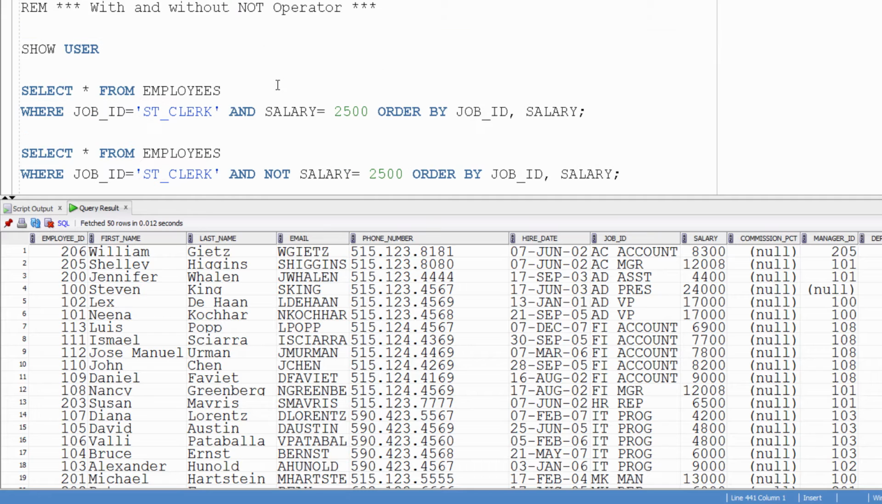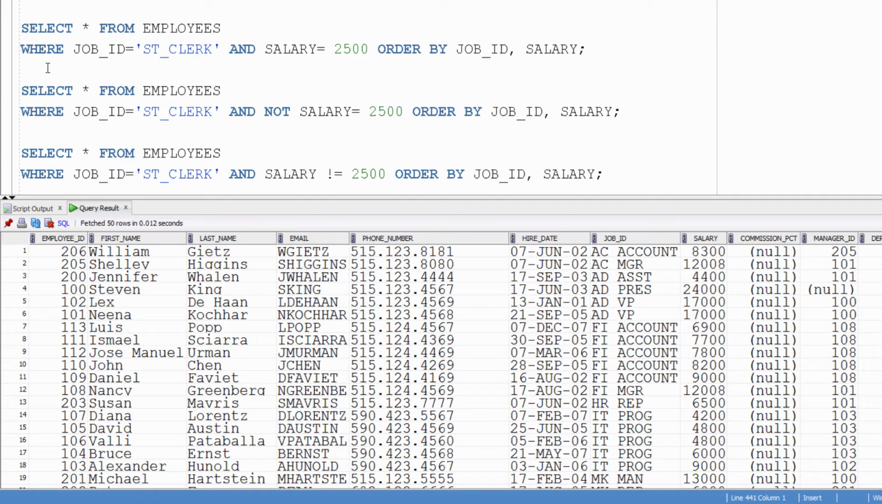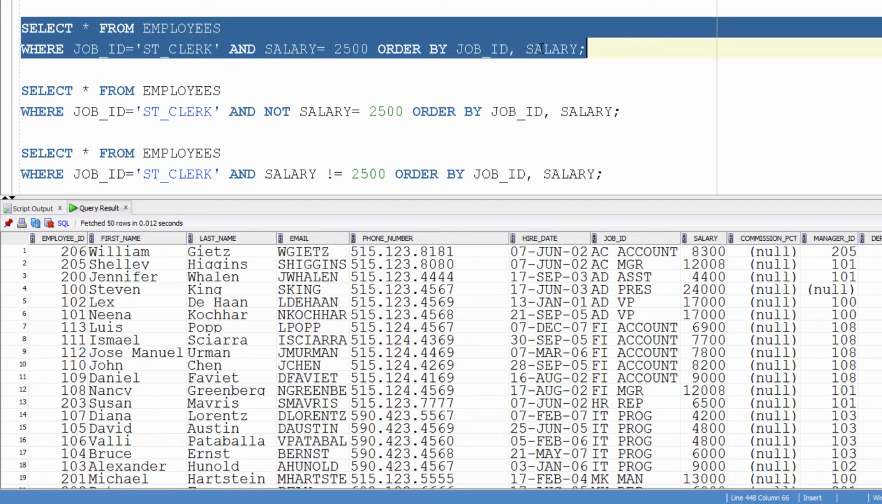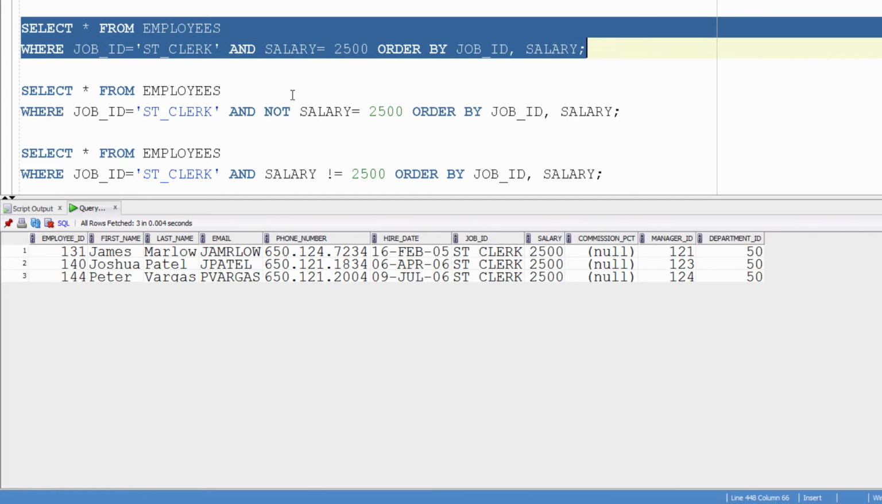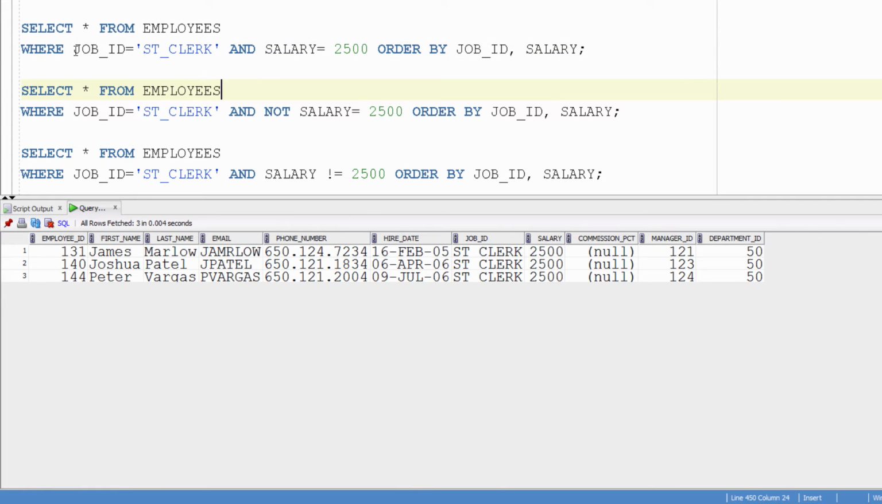Let's go to the AND operator. Here I brought rows where job ID is ST_CLERK and salary is 2500. It's very simple. You see both the conditions are met, and so they are part of the result.